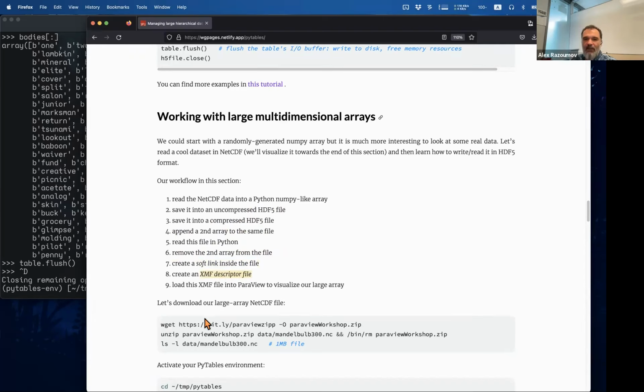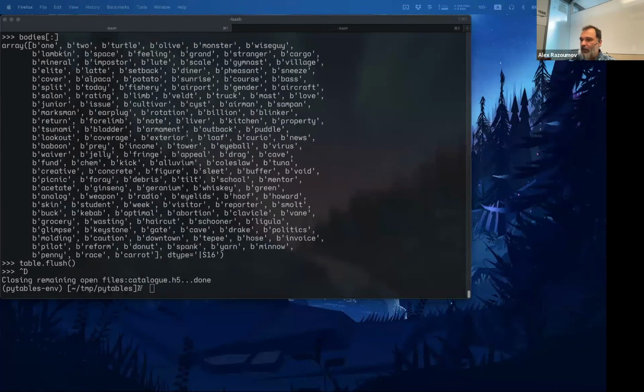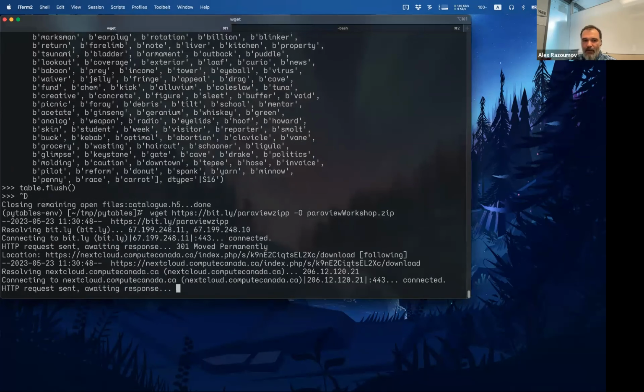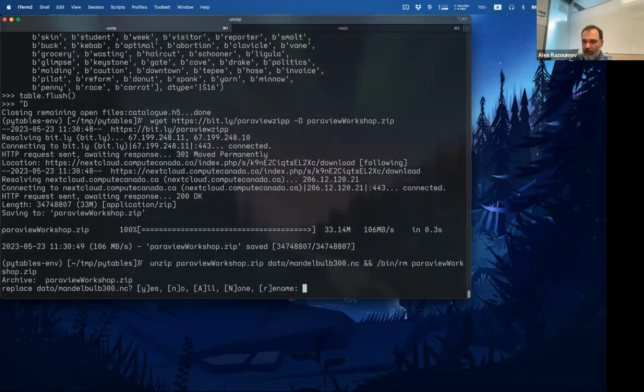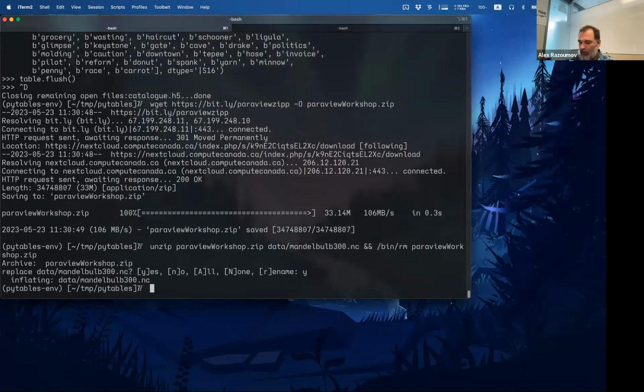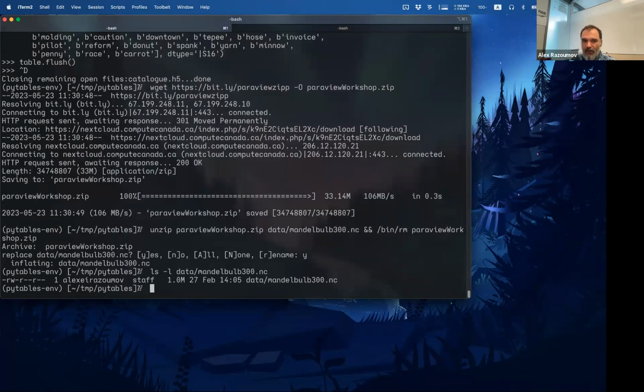So the data set itself, if you want to play with it on your own, here's the data. So it's in the notes, but to download the data, you will run a command similar to this one. So here I'm downloading the data, and from this data set, I actually need just a single file called mandelbulb300.nc. So I'm going to say yes to override. So basically what it does, it gives me a 1 megabyte file. And this is a netCDF file that I'm going to be reading into Python, and then I'm going to store this file as a HDF5 file.